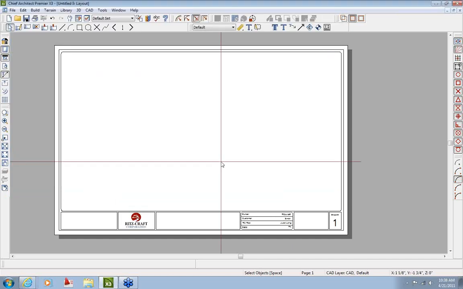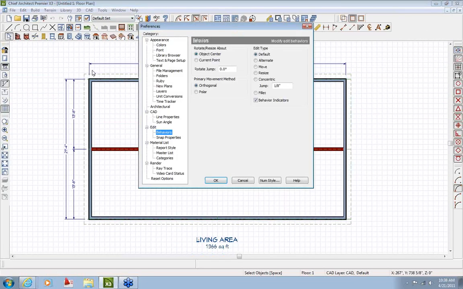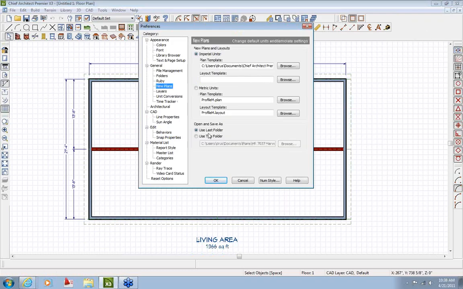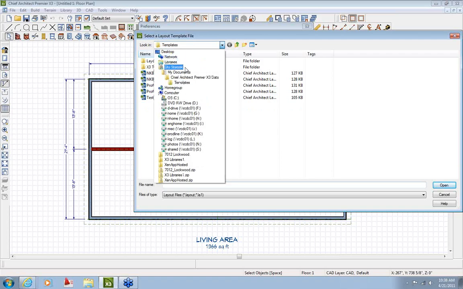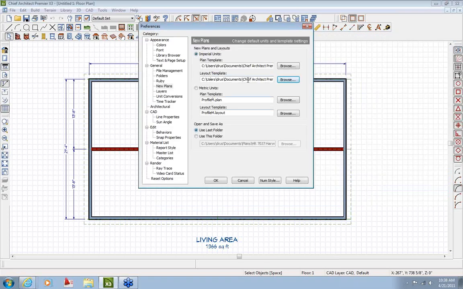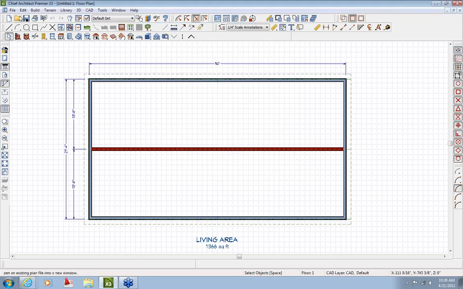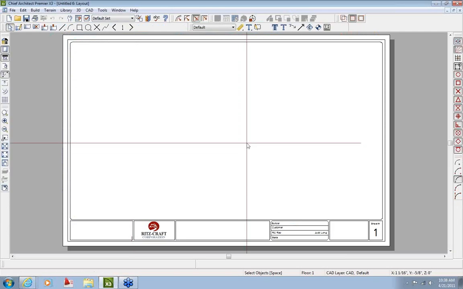And save. Now we can close this down and go to our preferences, new plans, and under layout template we can browse to that location, which should be, as long as you saved it in My Documents, X3 Data, Templates, right there it is. Anytime we send a plan to a layout, it will use that. Or anytime we go to File and New Layout, it will open that one up.